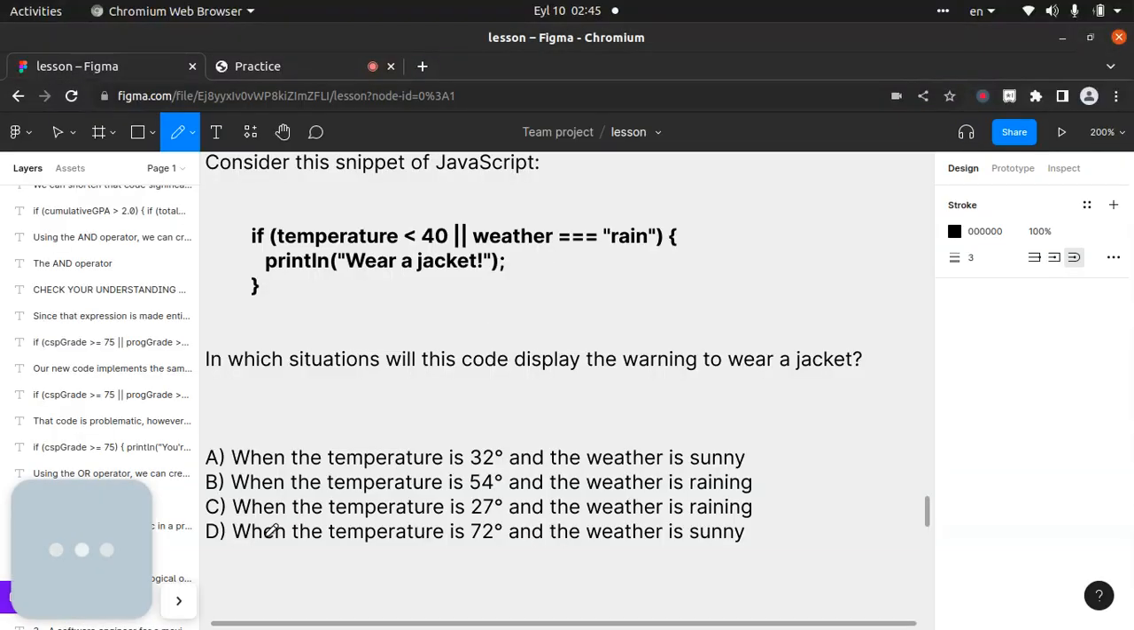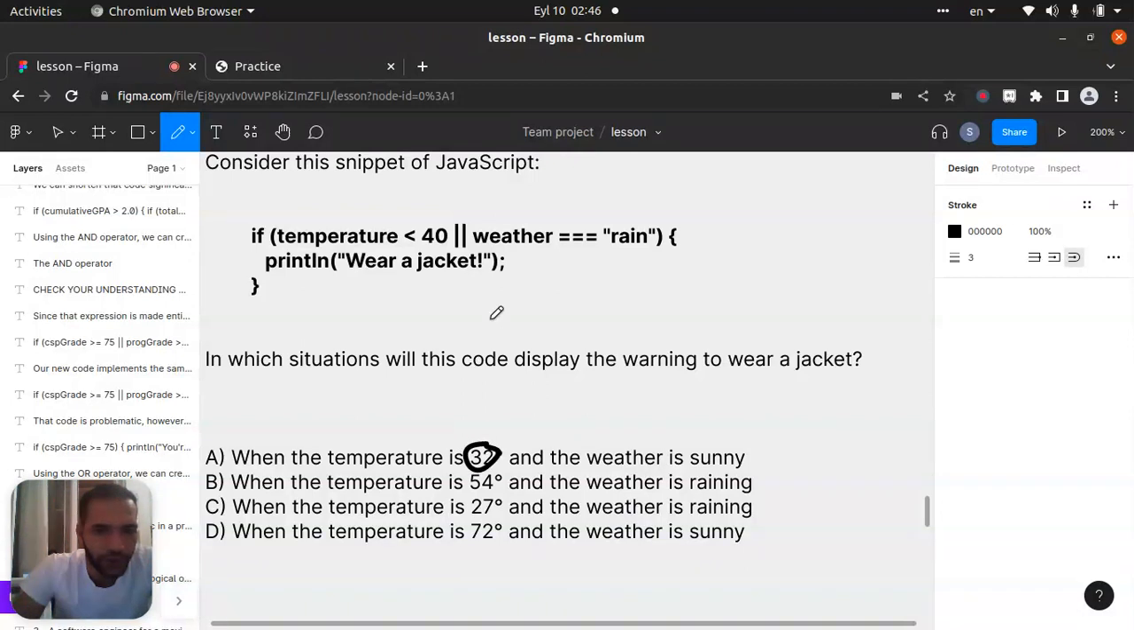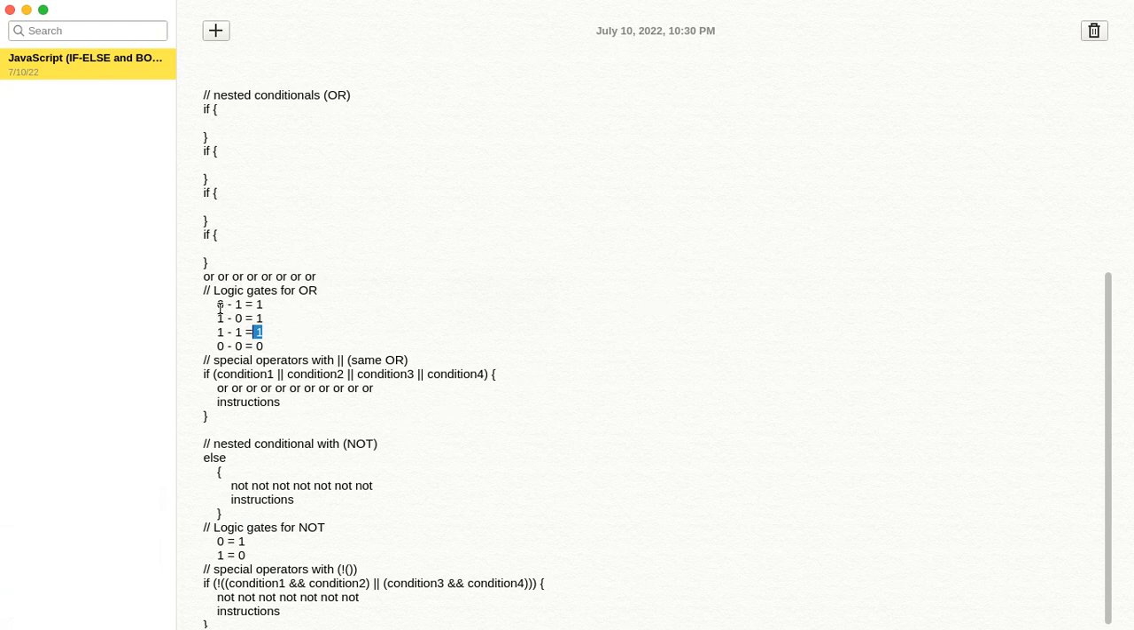So I hope you understood. In which conditions will this code display the warning to wear a jacket? Sorry, it will show wear a jacket because our first condition is true, right? 32 less than 40, that's true. This one is false. But what are our logical gates? Look, if the first one is true and the second one false, the output will be true, right? One of them has to be true.